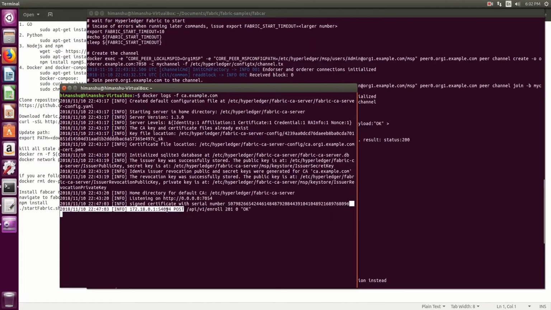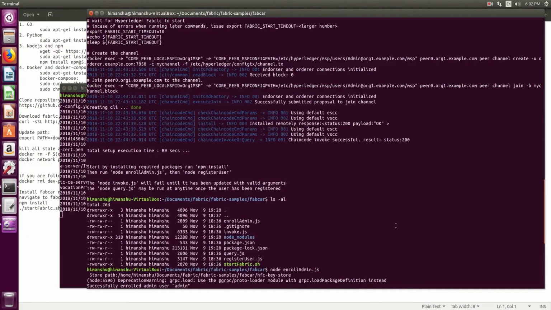We can see right here that we have signed a certificate. The CA server has signed a certificate as well, and it's listening on port 7054. So everything seems good here. Our network is up, and our certificate authority is up as well.